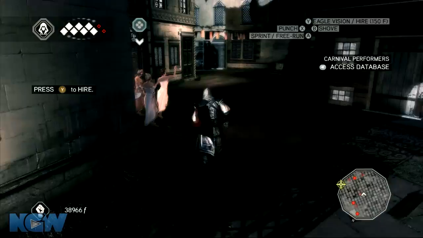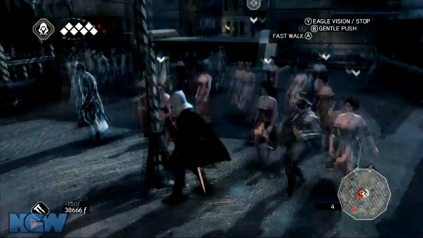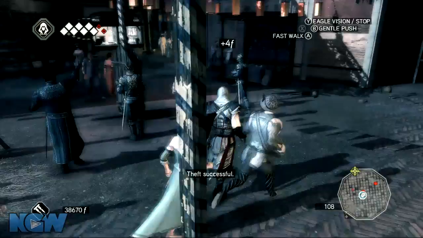And you're asking if you can kill him, and your buddy's like, no, just go steal it from him, otherwise they'll be on the alert. So right now, you have a bunch of hookers around you to keep him distracted. Swipe the golden mask, and you're off to the masquerade ball.